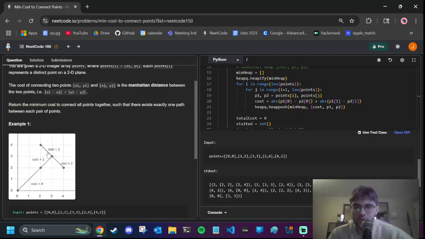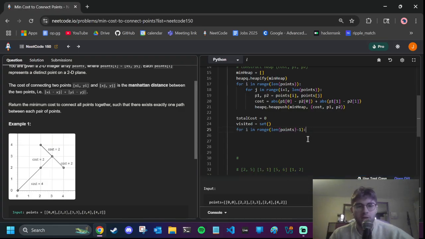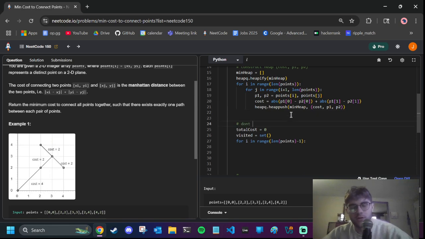Then it's 2,2 to 3,3. So that we don't want. We don't want that. So is it if both the nodes are visited already? So let's pop it from the heap. I think if both nodes are already visited, then we don't want to make it, obviously. I'll just assume, so don't make the edge if both nodes are already visited.